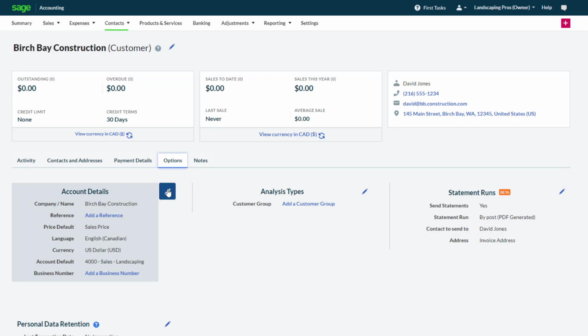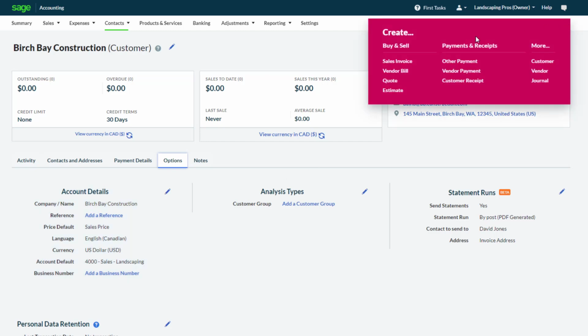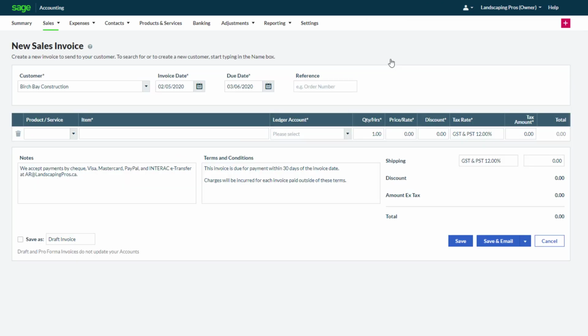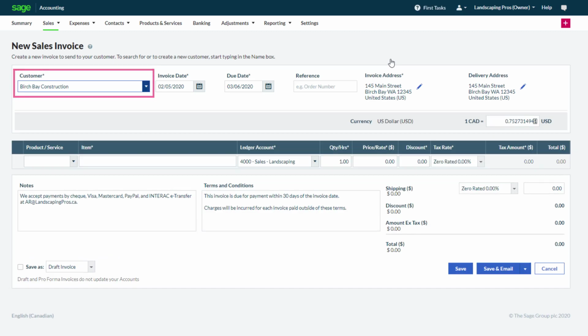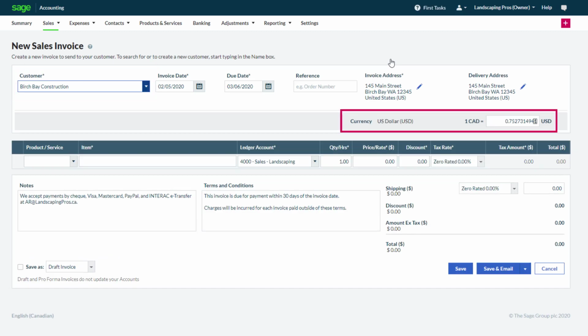Now we will create an invoice for our customer in the US. From the plus symbol, we select Sales Invoice. As soon as we select our US customer, information appears about the exchange rate. Note that even though we are using live exchange rates, it is possible to manually update the rate as needed.